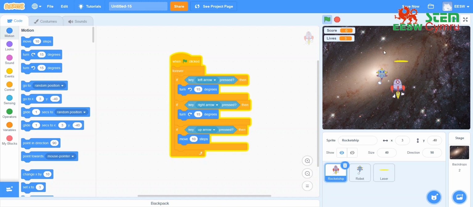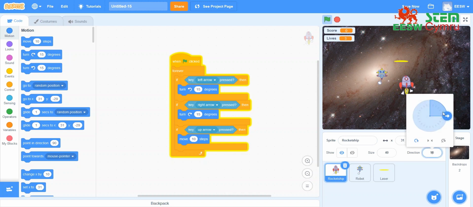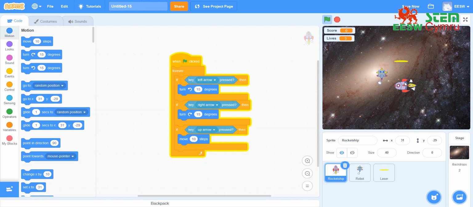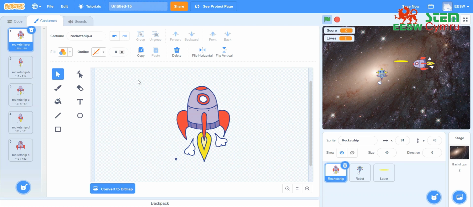So what that must mean is that our rocket ship is pointing in the wrong direction. We see that it's pointing in direction 90, so that when it moves forward, it's moving in this direction. We want it to point in direction 0, so that it's pointing straight up. Now when we move, the rocket ship moves in the direction we're pointing. The only problem is the sprite is rotated to the left. So let's have a look at the costume here and see what we can do about that.